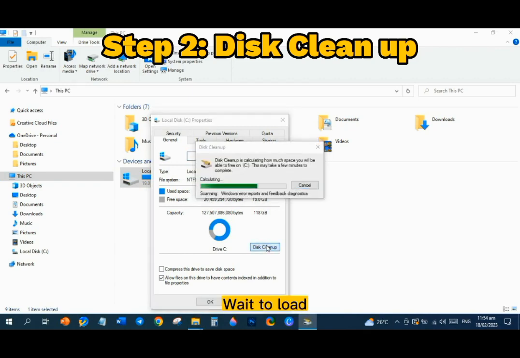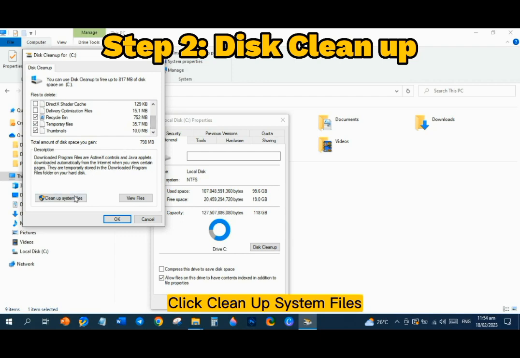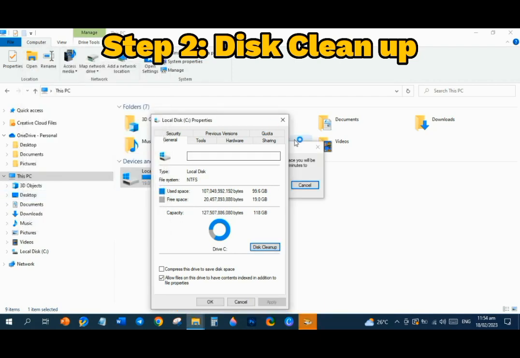Wait to load. In this dialog box, click Clean up System Files and wait to load.